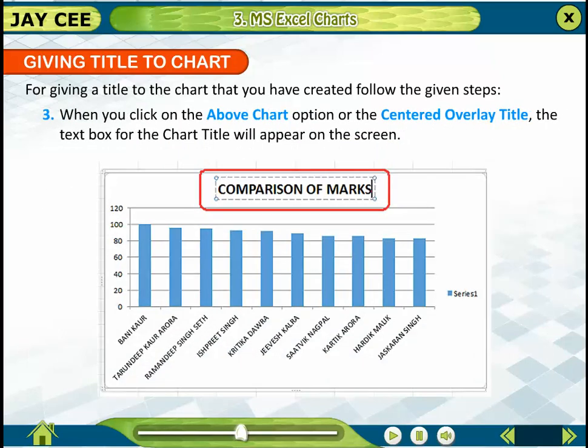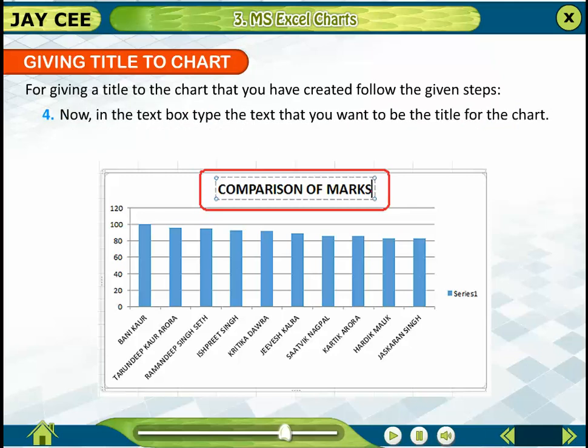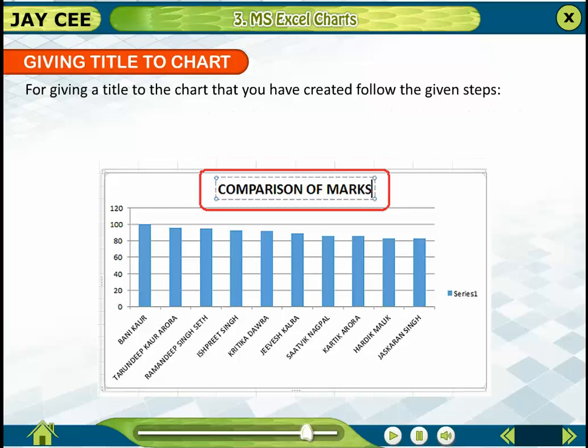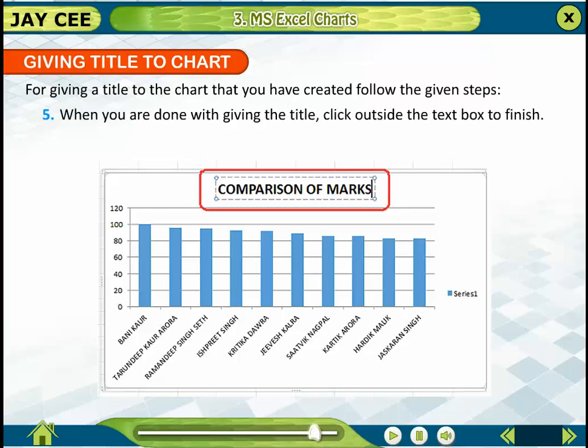When you click on the Above Chart option or the Centered Overlay title, the text box for the chart title will appear on the screen. Now, in the text box, type the text that you want to be the title for the chart. When you are done with giving the title, click outside the text box to finish.